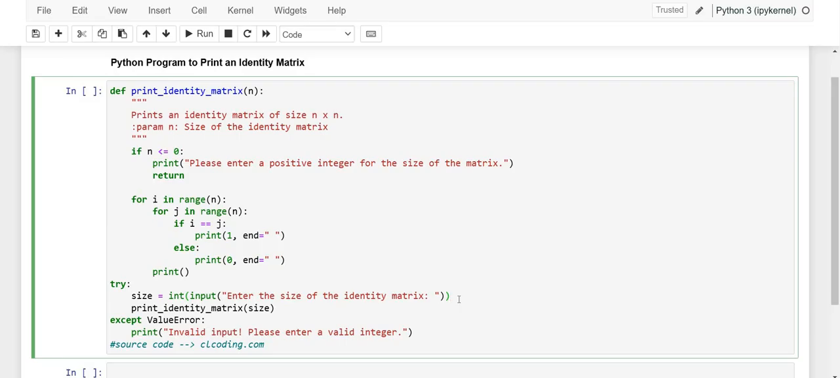The next line prompts the user to input the size of the identity matrix and converts the input to an integer using int. Here, for error handling, if the user enters a non-integer value, a ValueError is raised and the program catches this error and displays a message: "Invalid input, please enter a valid integer."